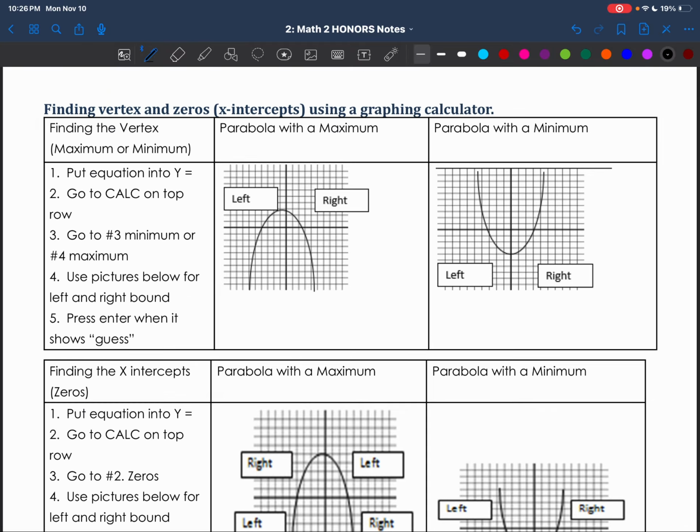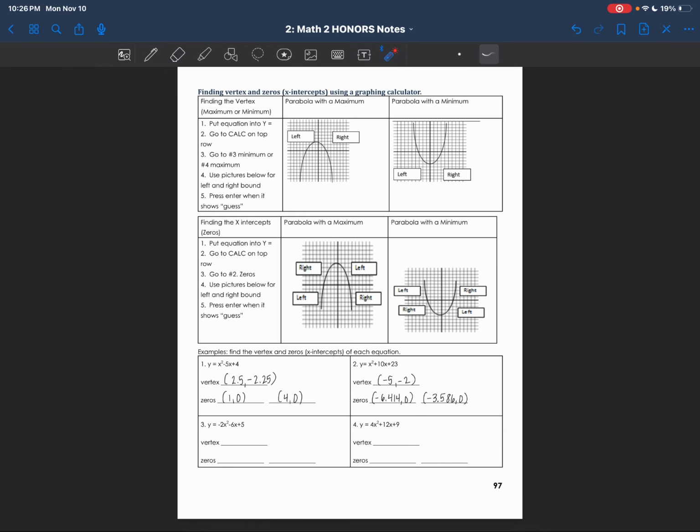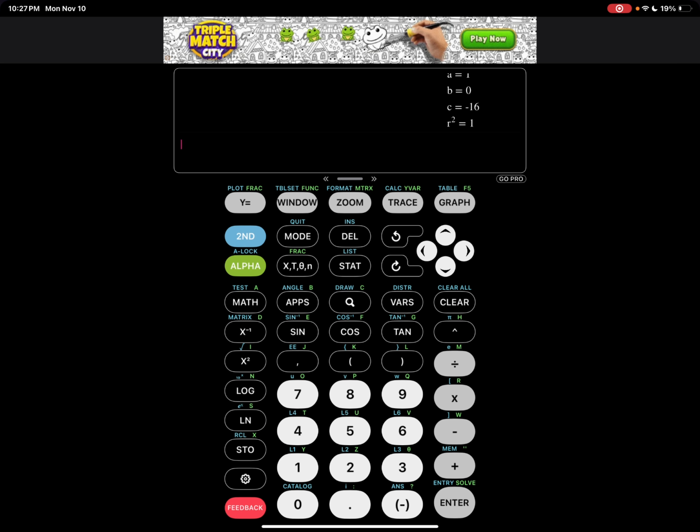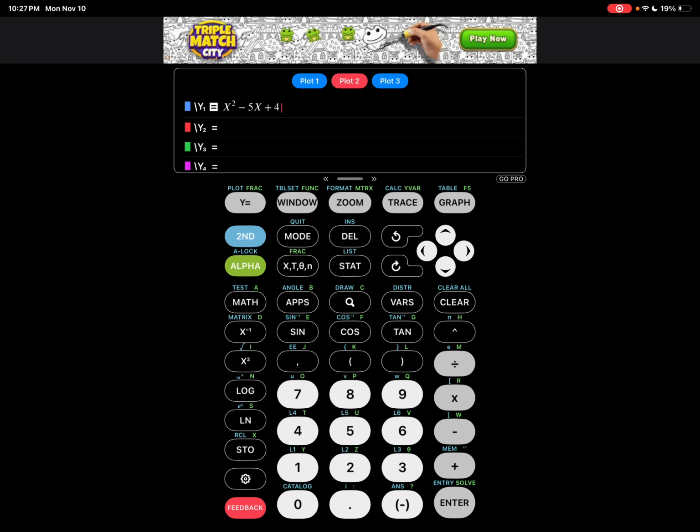So what you're going to do is go to the y equals, go to calc on the top row, and then select either minimum or maximum depending on your equation. And then you're going to use the arrows and press enter to where you think your minimum or maximum is going to be. All right, so let's go ahead and look here. So now I'm going to hit the y equals, so it's the very top.